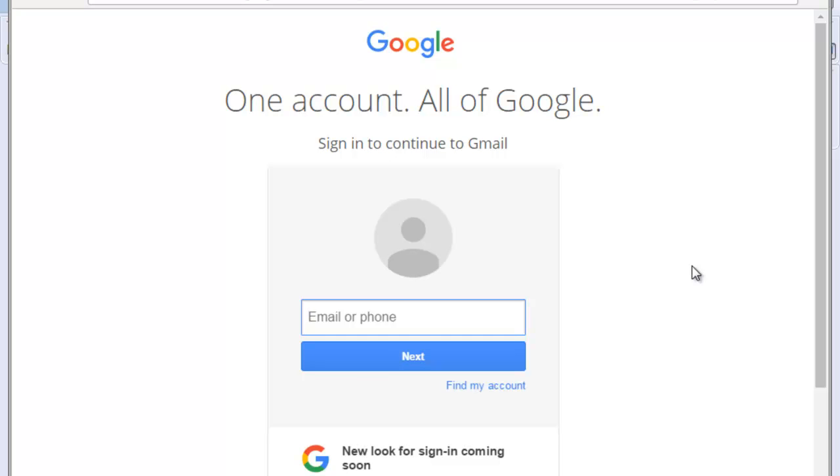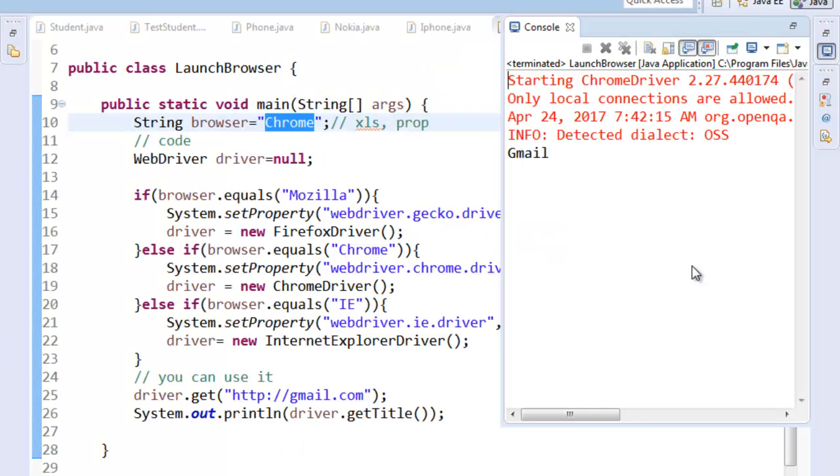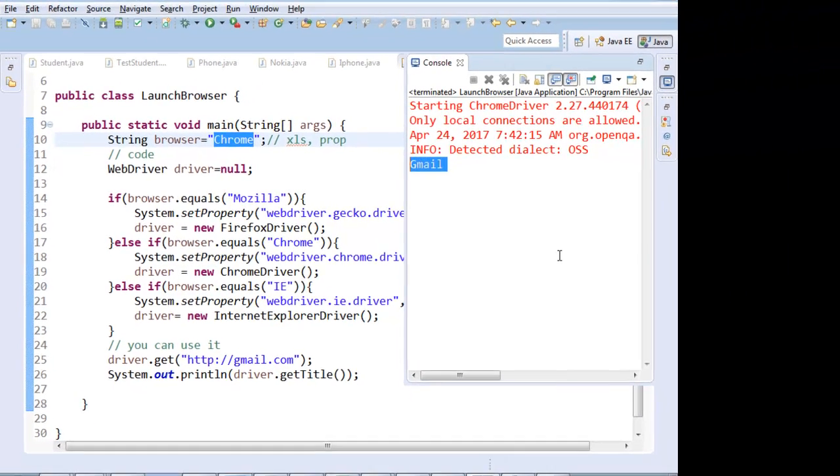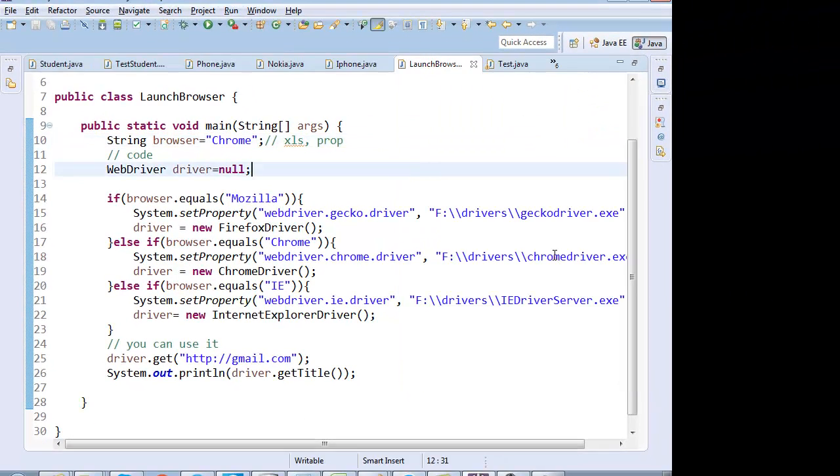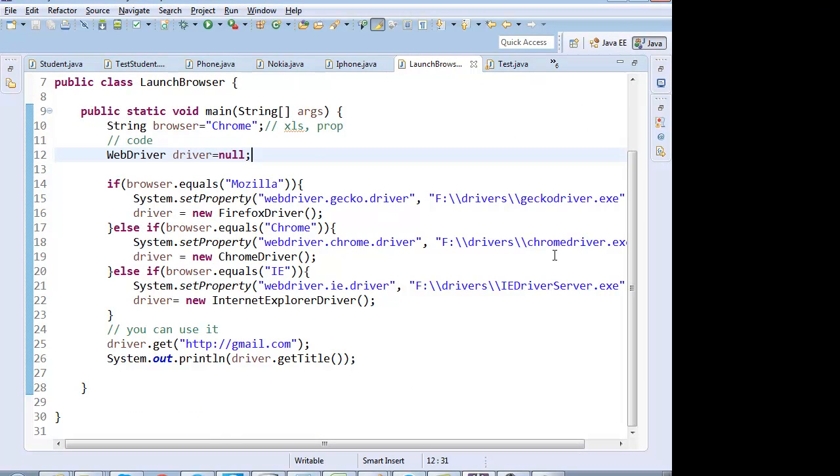So this is the beauty of interfaces, and this is how you use them. This is the title of the page, it has printed the title as well, and this is how you use interfaces in Selenium. WebDriver is the interface and all the other driver classes are implementing the interface. Anyone with any questions?